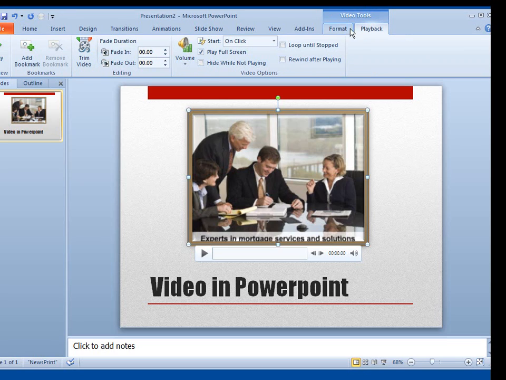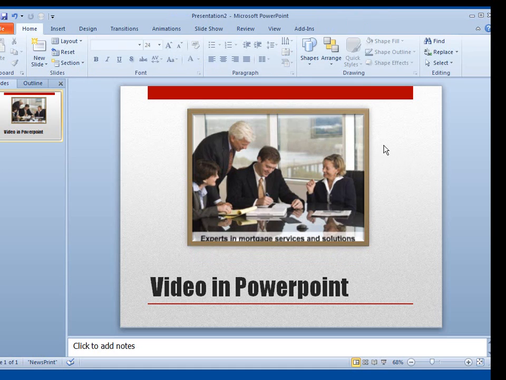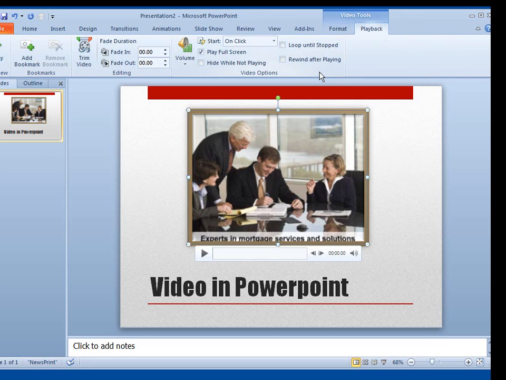This video tools ribbon, the format and playback, only appears because the video is selected. If I click away, remember, it disappears. If I click back on it, they appear. Now, the playback ribbon's first button will allow us to play the video. It's pretty straightforward, right? The next group of buttons allow us to create bookmarks in the video.